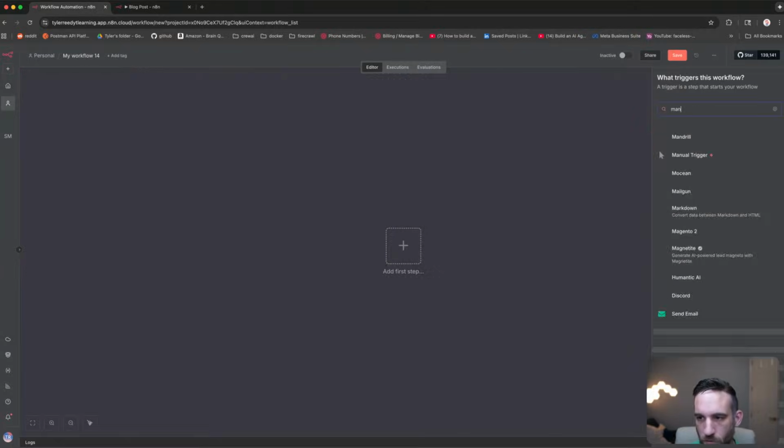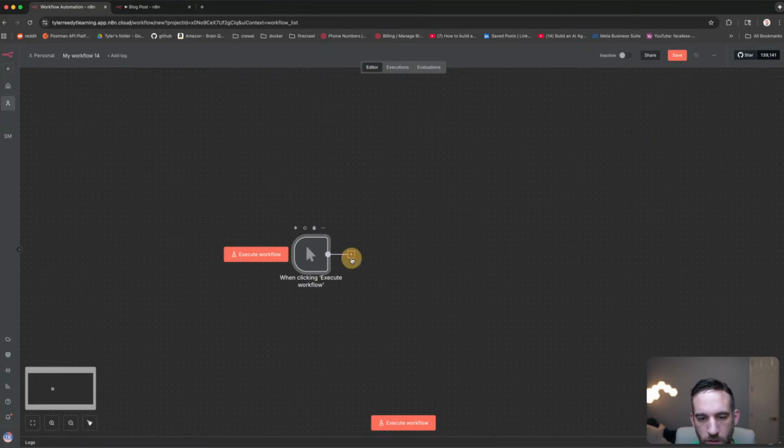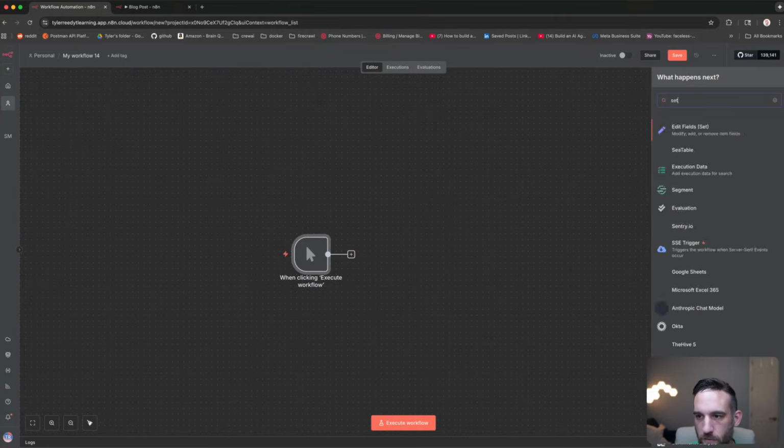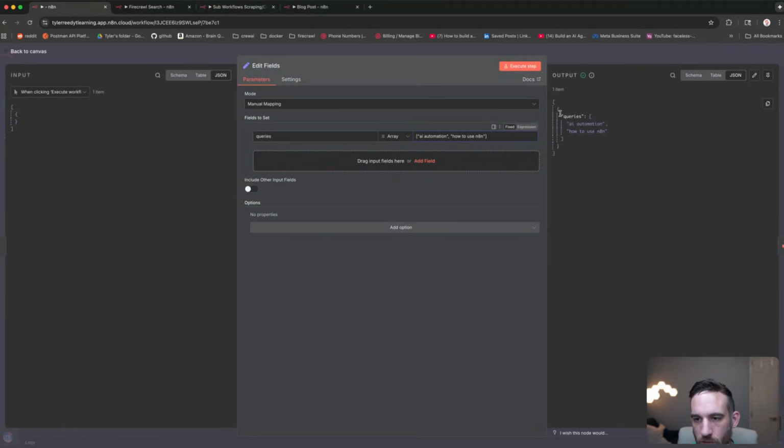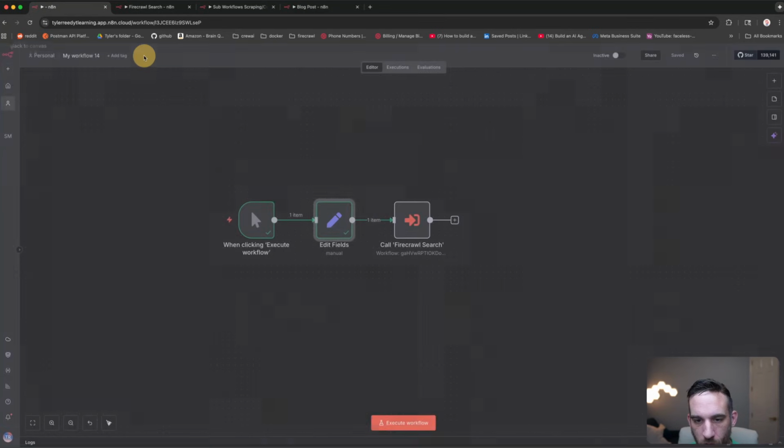I'm going to add another manual trigger, and let's say I add some fields. And here I'm going to have an array. Let's call this queries. And in here, let's say AI automation, and I want another query. This is like how you would Google search, how to use n8n. Okay, so now I have an array. I can execute this step, and after I run this, you can see that we have AI automation and how to use n8n. These are the two queries that we want to run in Firecrawl.